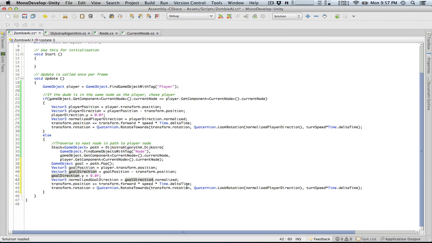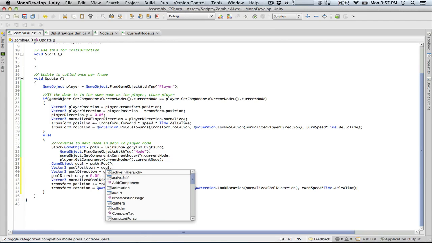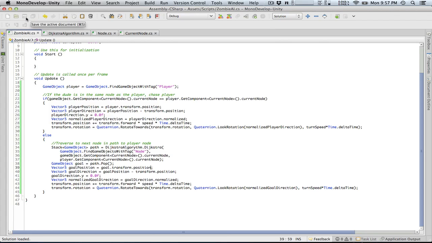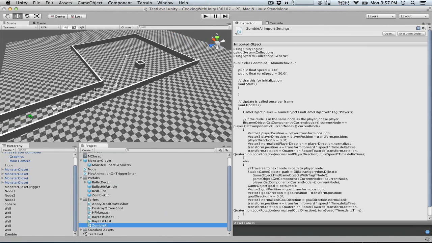And then rotate towards, normalize goal direction. There we go. And then we need to actually set this, instead of player.transform.position, it will be goal.transform.position. All right. Let's see if it works. Let's see if on the first try we get everything working.